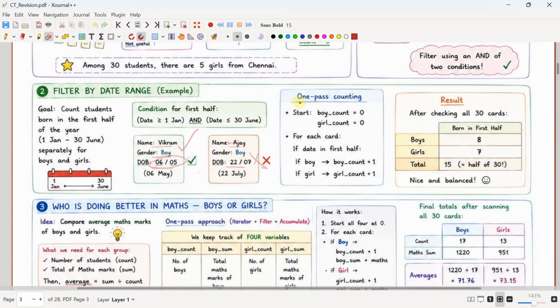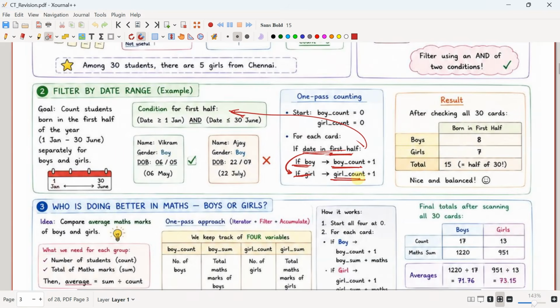Okay, so see how we will count this. Boy count is equal to 0, girl count is equal to 0. We are initializing two variables. For each card, if the date is in the first half, and if he is a boy, increment the boy count. And if the date is in the first half and if the card is a girl, then increase the girl count.